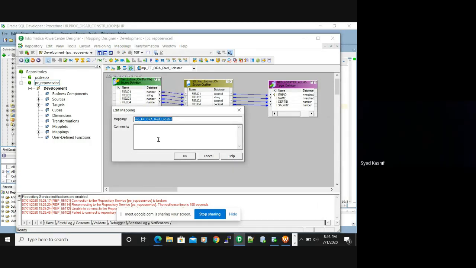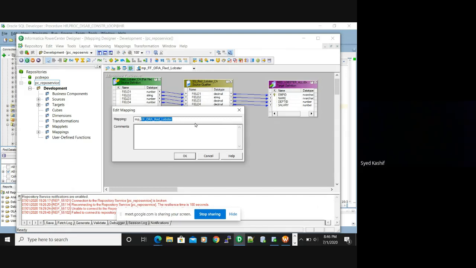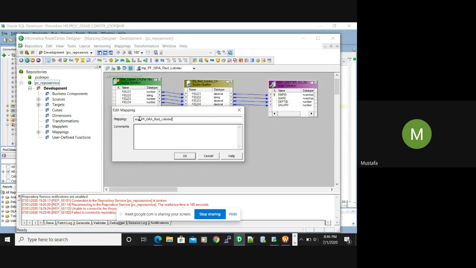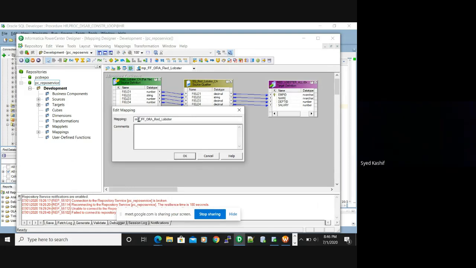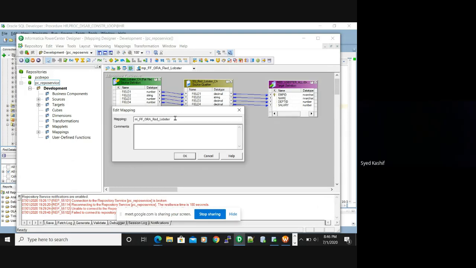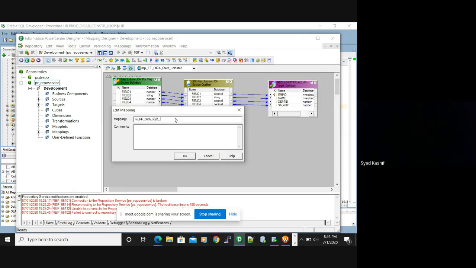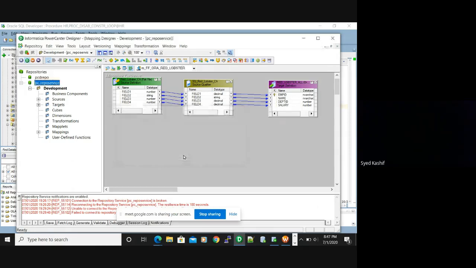Okay, wait, hold on. Mapping name starts with M underscore. There is no P. Yeah, exactly. Wait, don't delete. So it should be M underscore, FF underscore. Okay. Get rid of P. Yeah. Red should be uppercase, lobster should be uppercase. Oh, okay. Copy this. Okay. Control S.